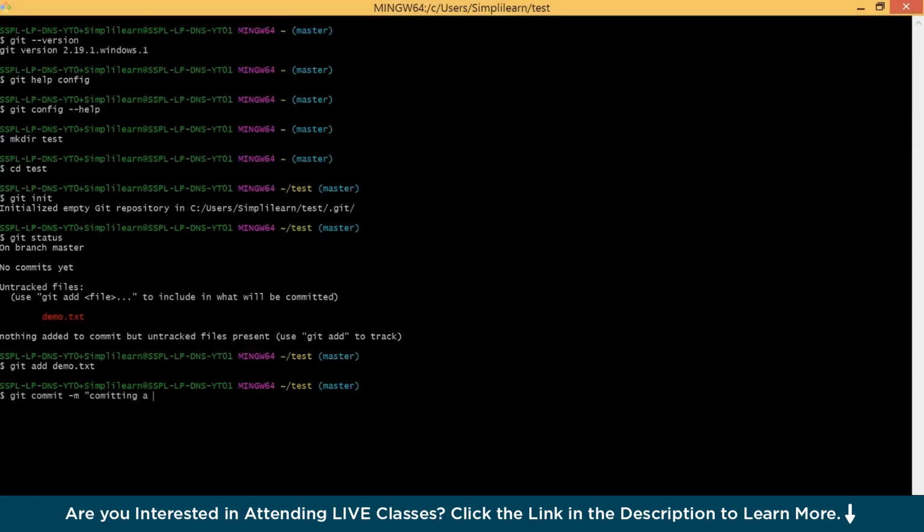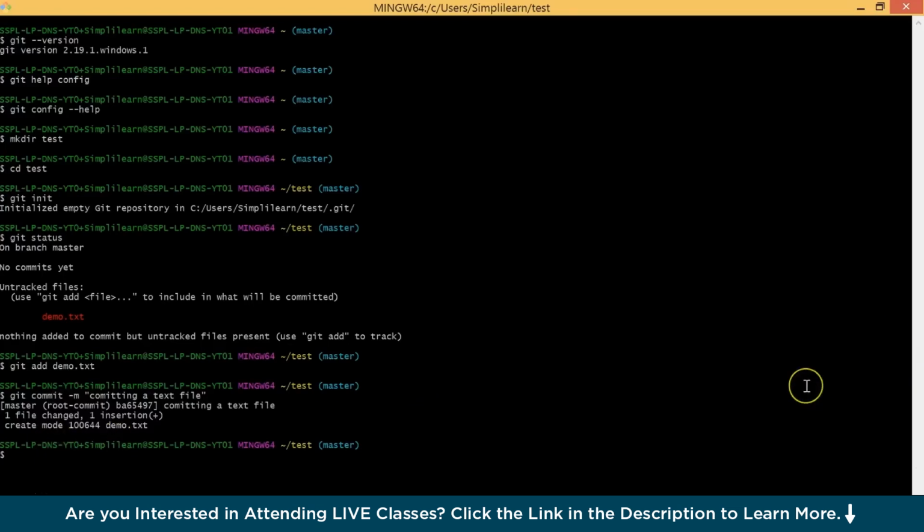So git commit -m and a message that will appear once the file is committed. So as you can see, one file is changed and one insertion. I'll just clear the screen.